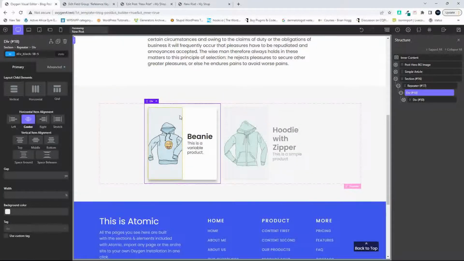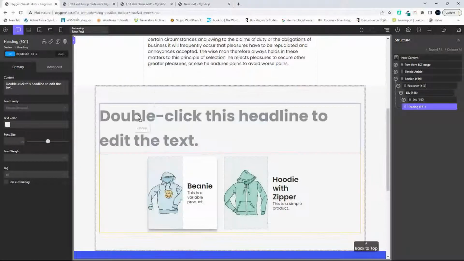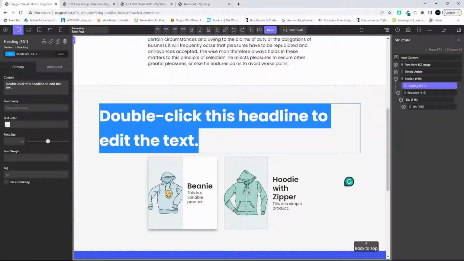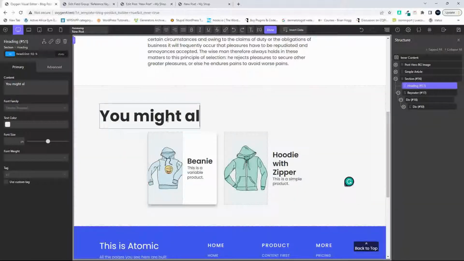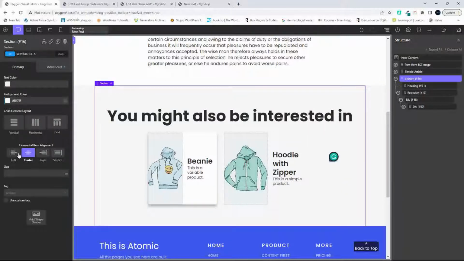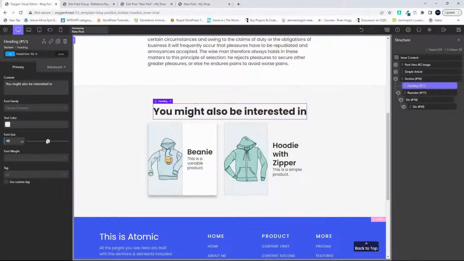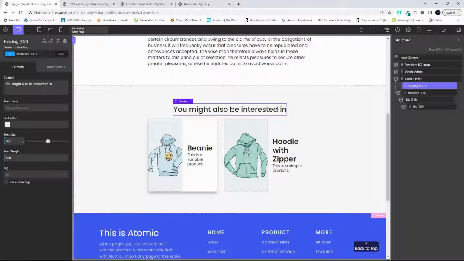Right. Next thing that I'm going to do is just add a title here. So I'm just going to add a little title here. You might also be interested in, and let's just center that. Right, we're going to change the font size, obviously, and the font weight. Right, you might also be interested in. It's a little bit big, so let's just drop that down a bit more. Put that in the center.